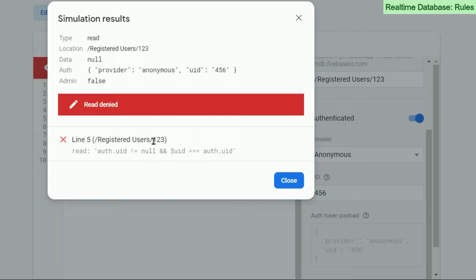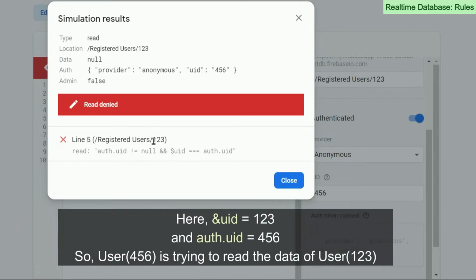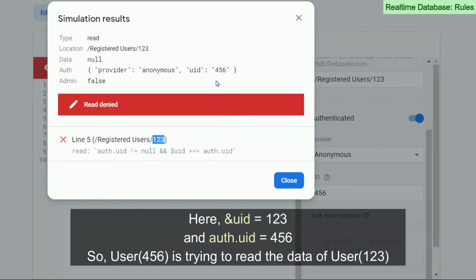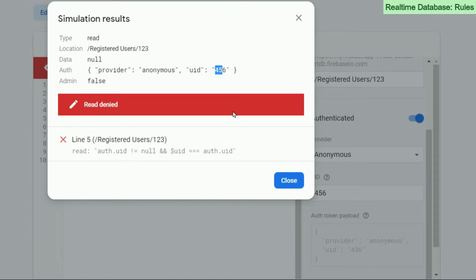If both are the same or not, we are checking in line number 5, and it's clearly not the same. In the location, you can see we have registered users /123, and this 123 actually corresponds to $UID. As I told you, this dollar variable is used to capture path segments. So here the dollar has captured the path segment which corresponds to the UID of the user which is creating the data. And in our case it is 123.